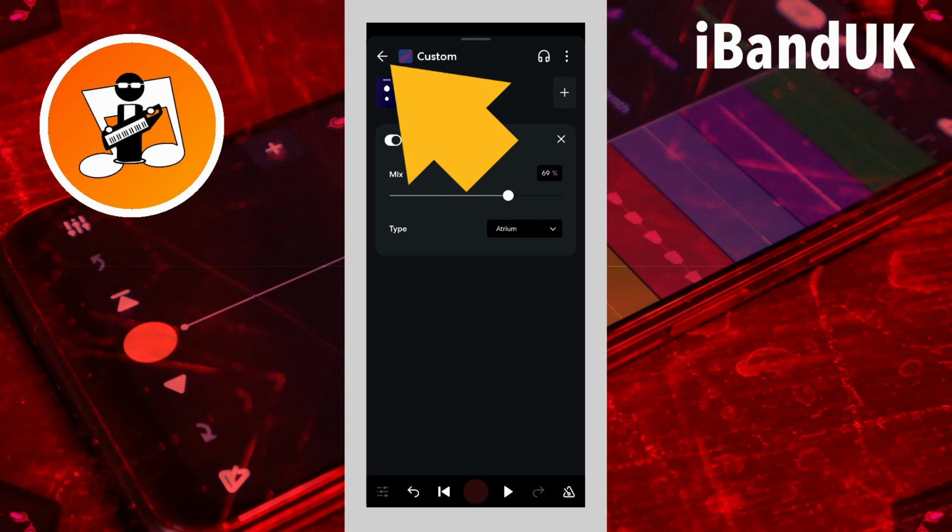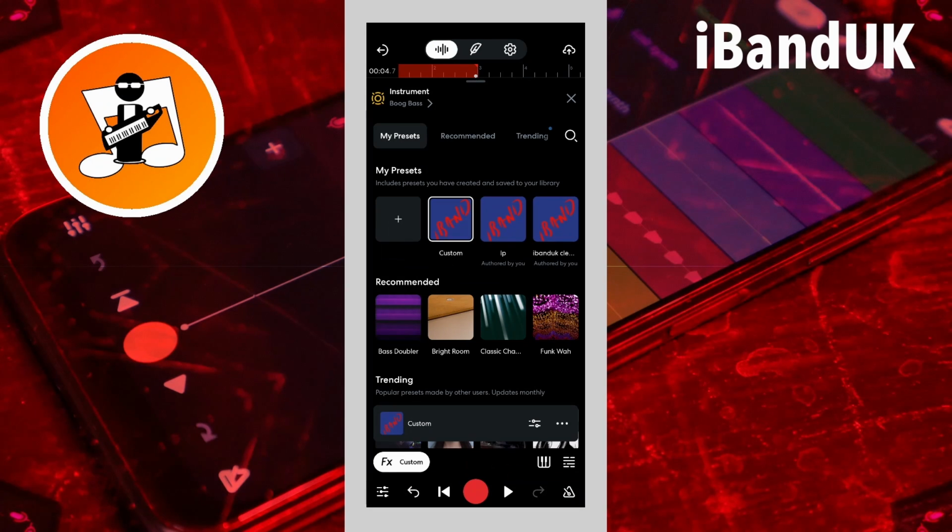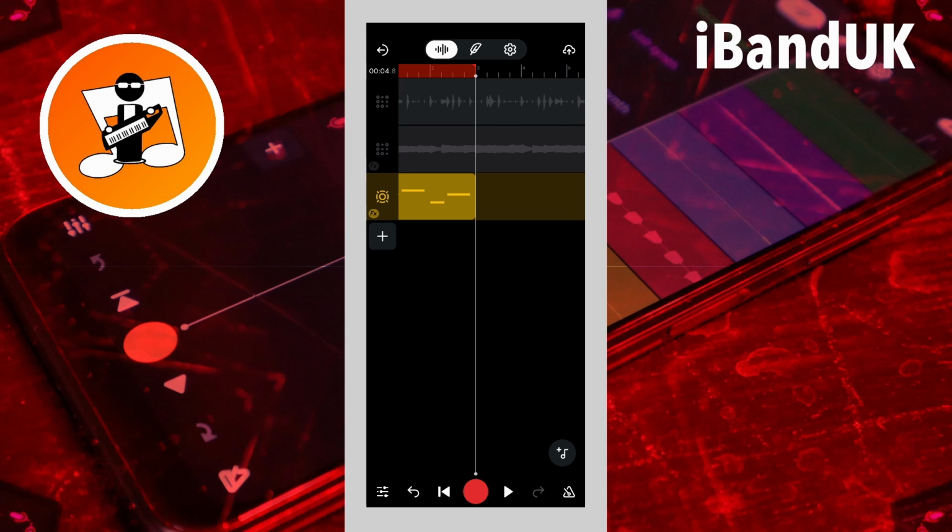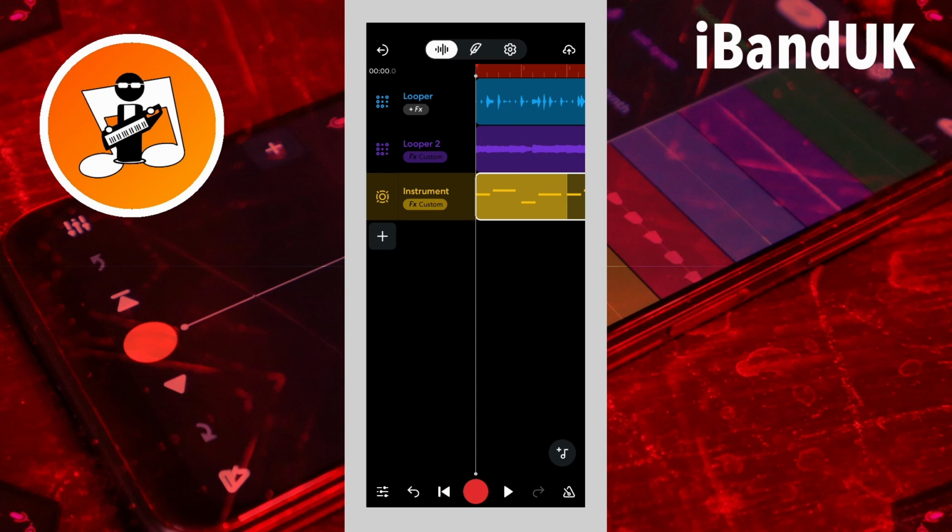Now tap on the back arrow. Then tap on the X icon. Here I've added some sounds from the Trap Volume 1 looper and some sounds from the Evil Trap looper.